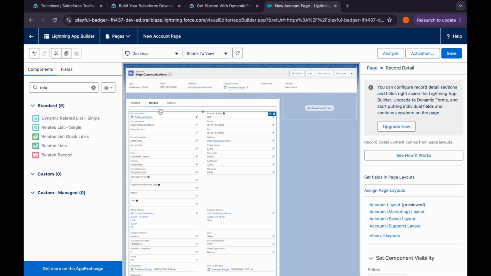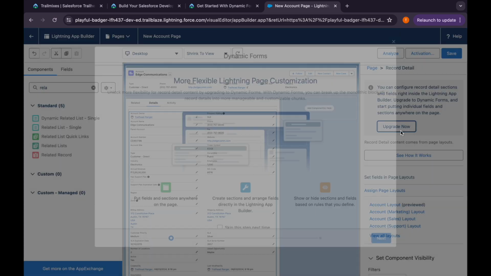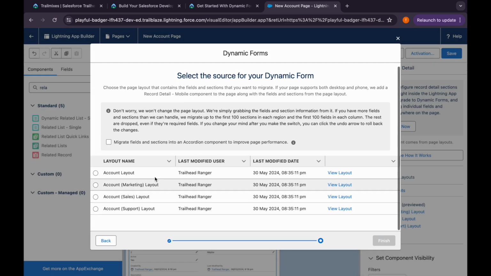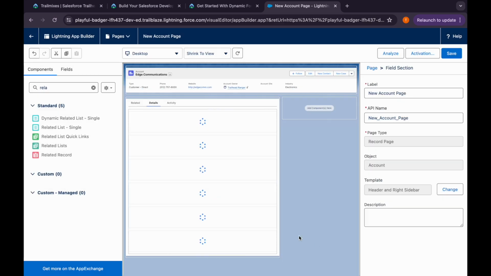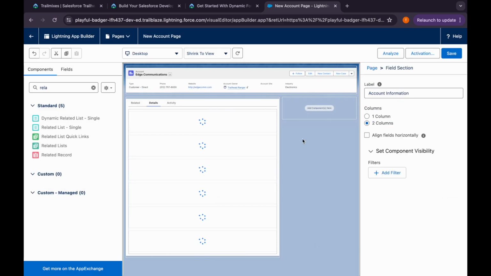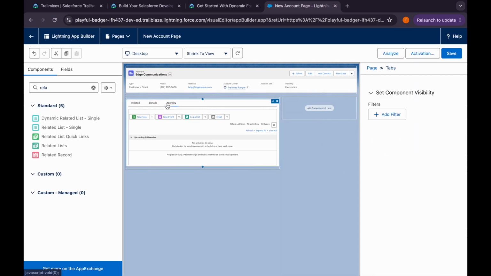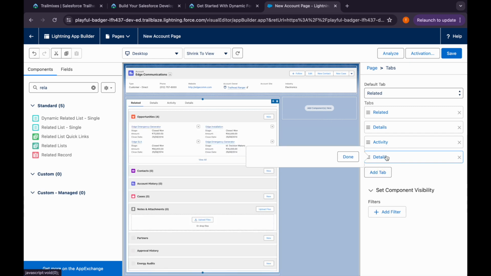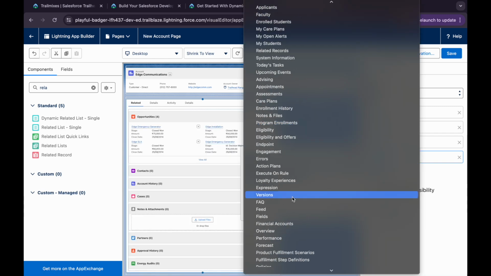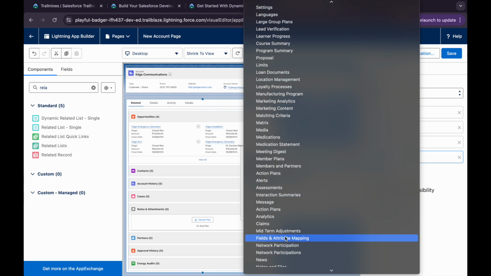In details tab you need to click here on details component, and then we will click on upgrade now and then click on next, and we'll select account layout, then finish. So we have enabled it to use the dynamic forms. Now we need to update the tabs component. First we will be adding more information tab. So let's go to tab again, then add tab, again click here. Let's go to tabs list and then select more information.